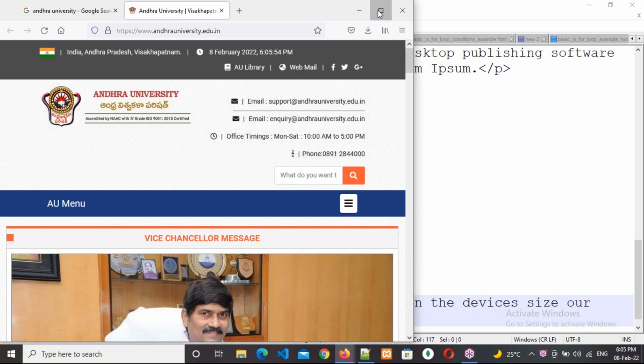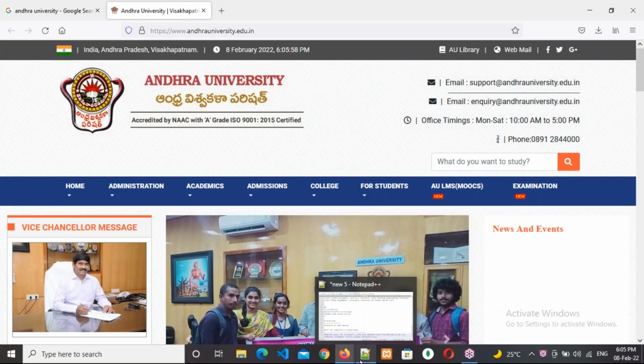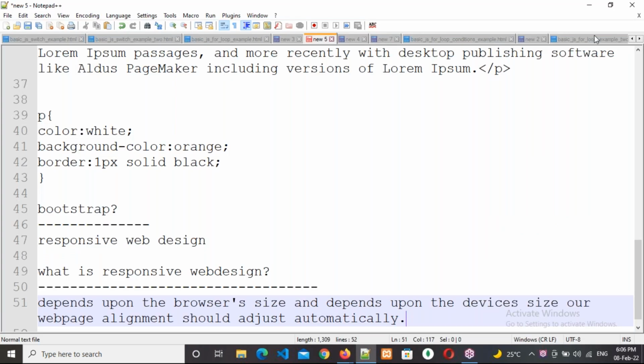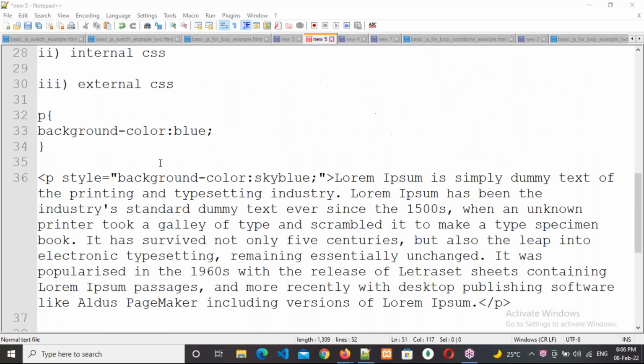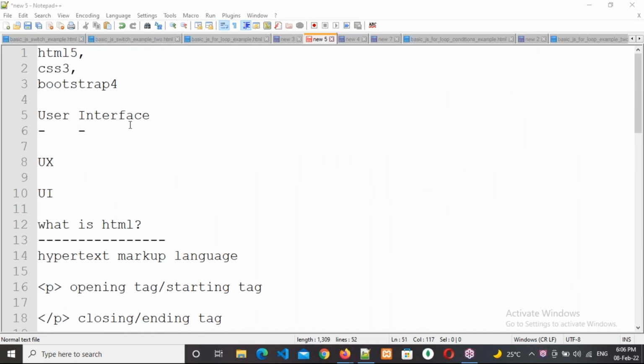So this is the advantage of Bootstrap. Clear, everybody? Yes, sir. So for this purpose we need to use Bootstrap. So what is Bootstrap? A CSS framework, which is used to optimize the programmer's time, and by using that we can design our web page as a responsive web page. That's it.